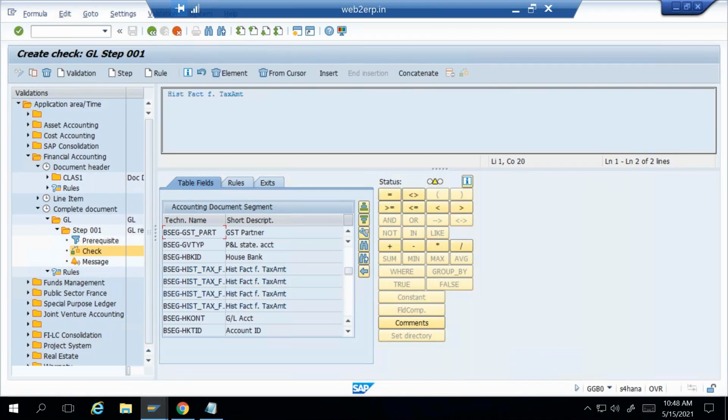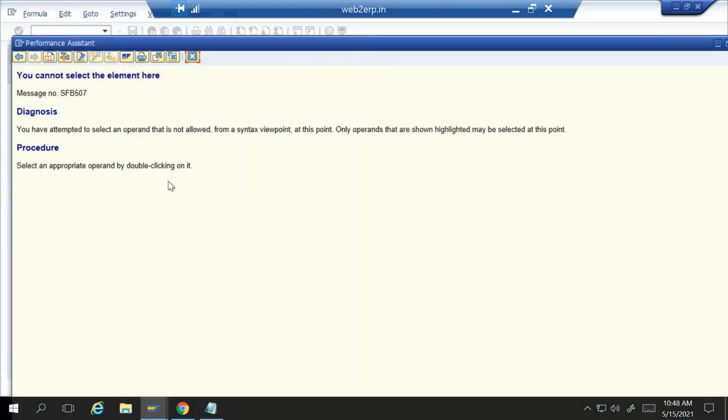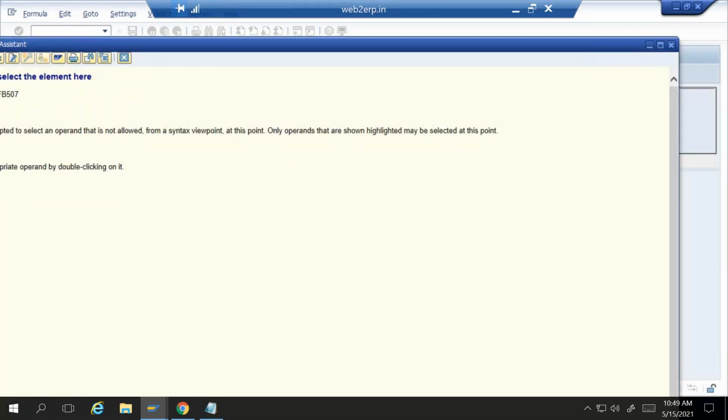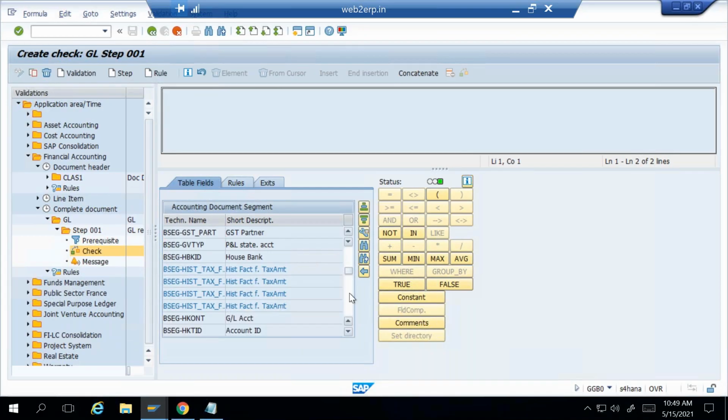It is allowing you to select this field, but it is not allowing you to select this one. Let me see why. So let me delete this first. Let's see what the question mark says. "You have attempted to select an operand that is not allowed from the syntax. Only operands that are shown highlighted may be selected at this point." Why? This should not be the case.